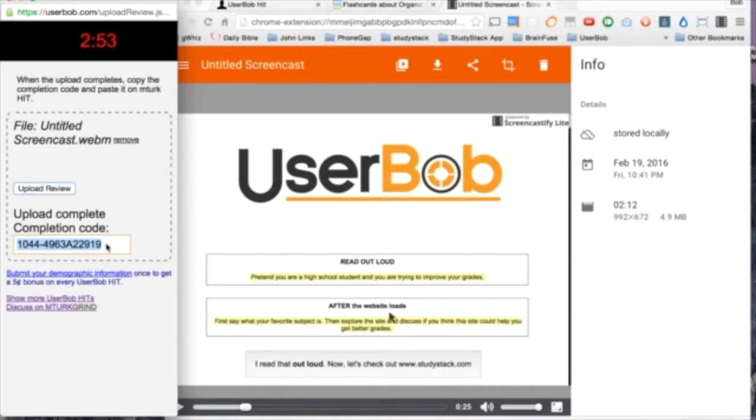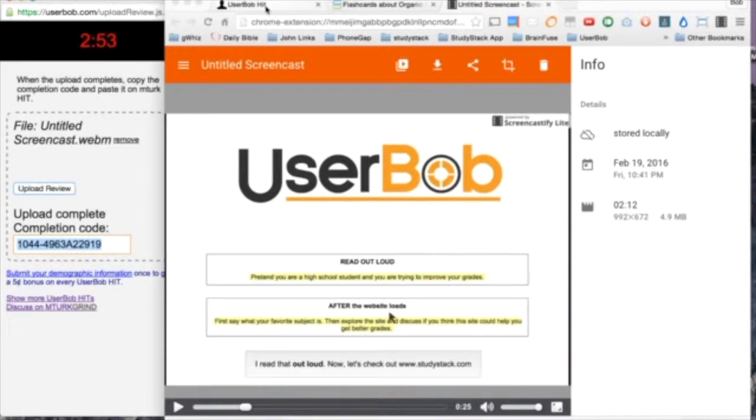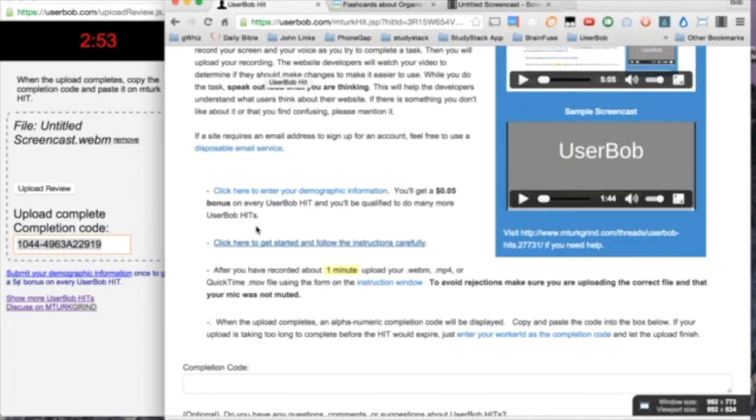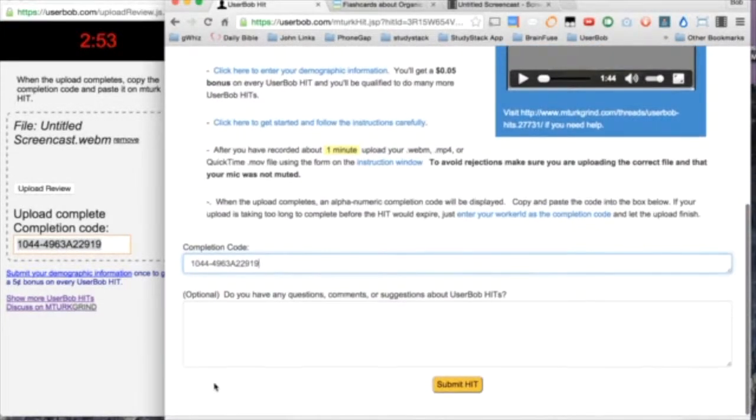When it gets done, hopefully it will display a completion code, and that's the code that I just want to copy. I'm pressing Control-C to copy, and then I'm going back to the HIT, and I will paste that here. Below that is a box if you had any comments that you want to send to me, the requester, that tells me, I had a problem, whatever. You just want to say hi. If you leave me a comment, I'll send you a response back. When you're done and you're ready, you just click Submit HIT, and that's all there is to it.